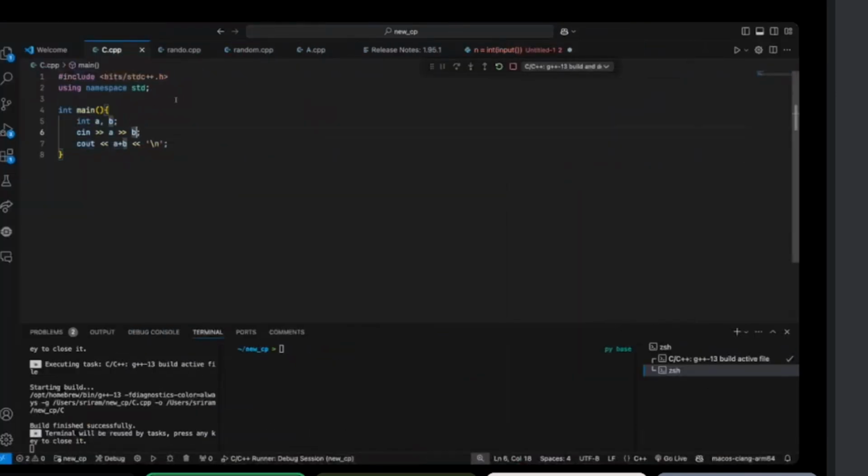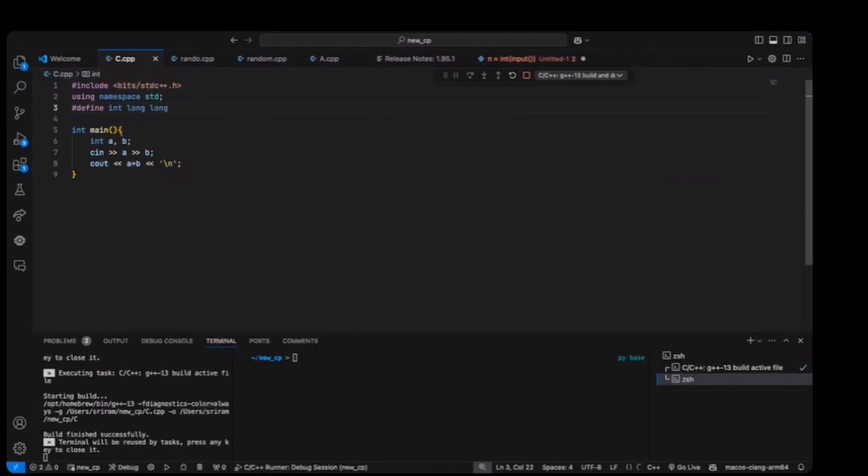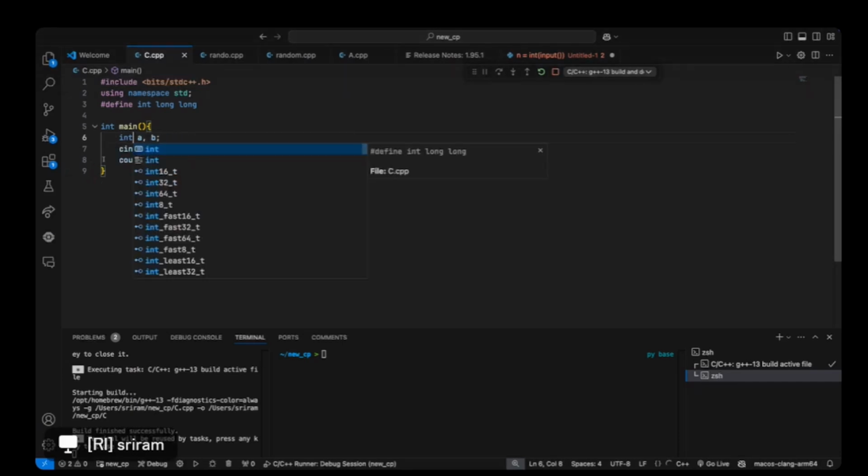So you gotta use long long. In case you forgot the statement, it's define int long long. This one is easier than doing this. You can also do this long long like this, but I mean, you don't want to type long all the time. It's a waste of time.